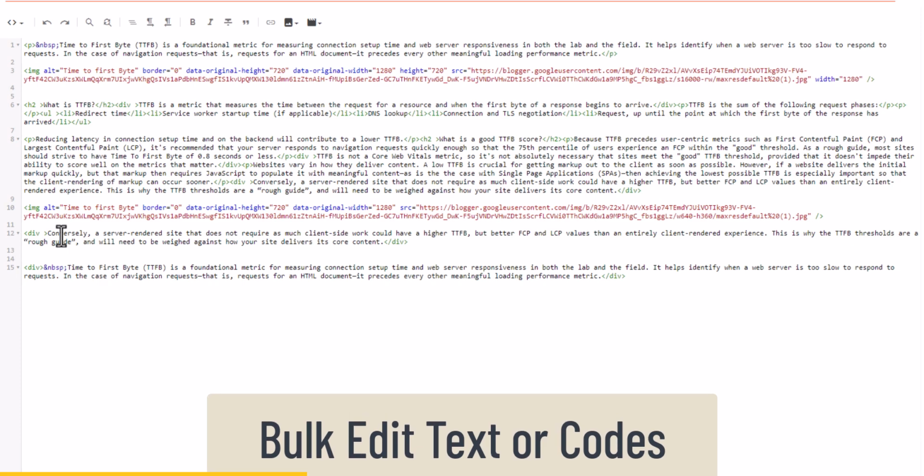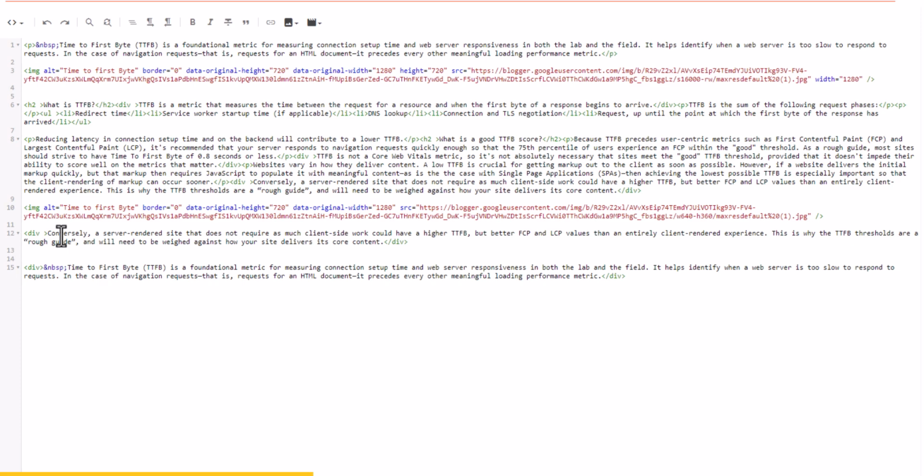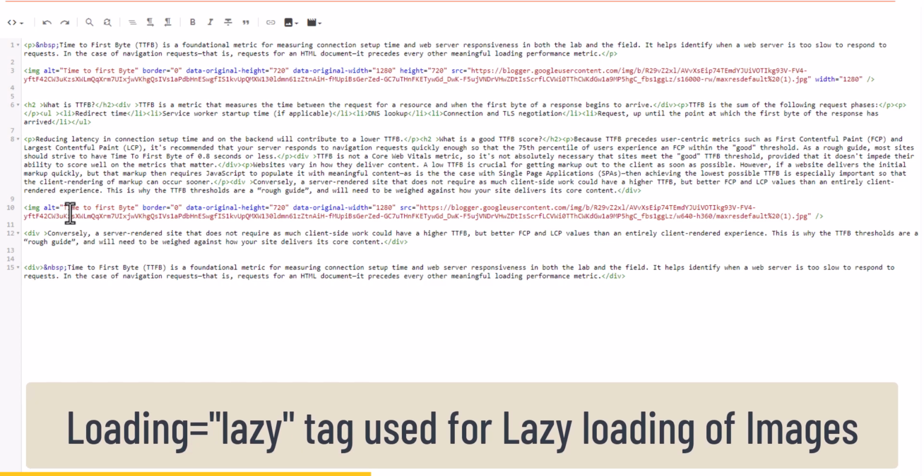Now what if you want to add the loading equal to lazy tag to all of your images? As you can see, there are two images here, and I want to add the lazy loading tag to these images. How can I do that? If you have more than 5 or 10 images, it requires a lot of time to add the tag to every image tag. So what I can do is the same here.